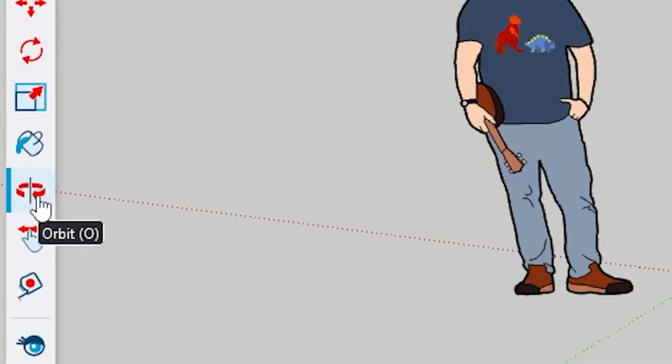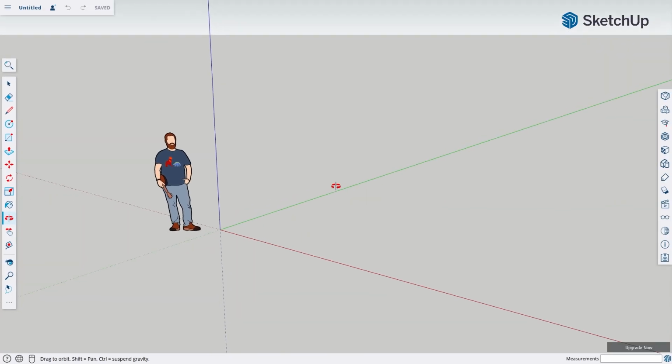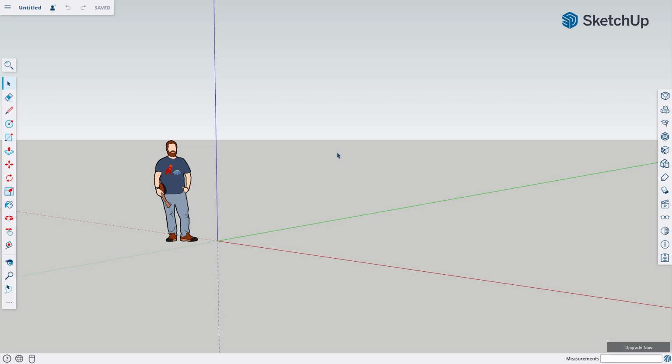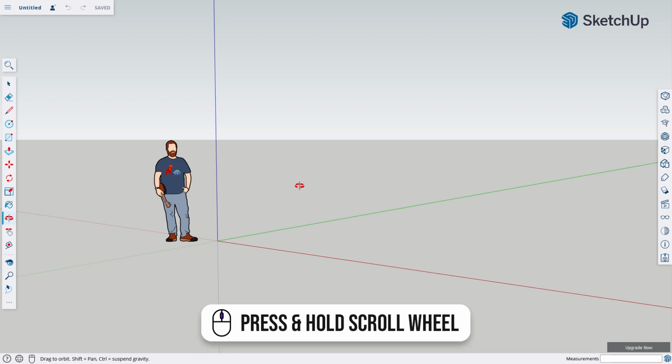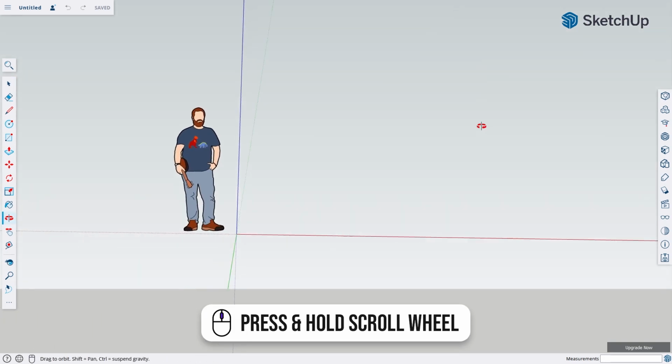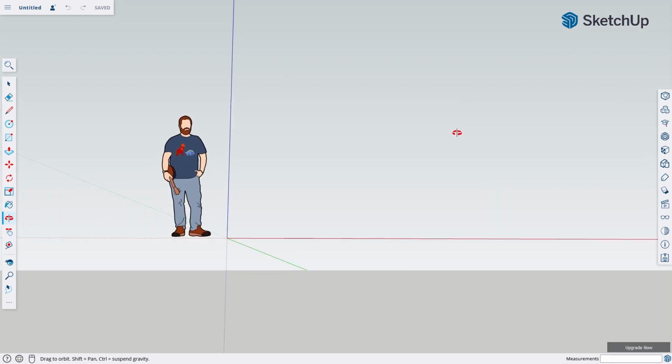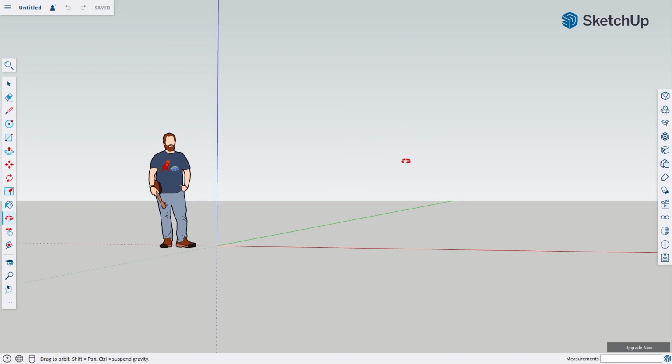You can access it by clicking the Orbit icon in the toolbar or simply press O on your keyboard as a shortcut. Alternatively, you can hold the scroll wheel on your mouse and move it to orbit around the model. As you do this, the mouse cursor will change to the orbit icon, confirming that you're in orbit mode.